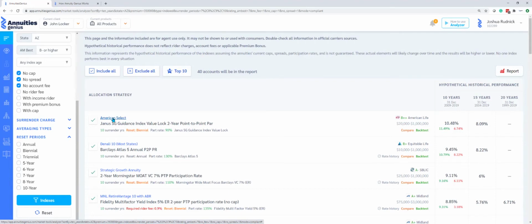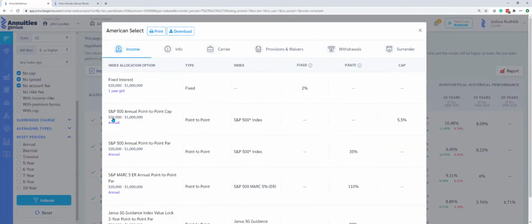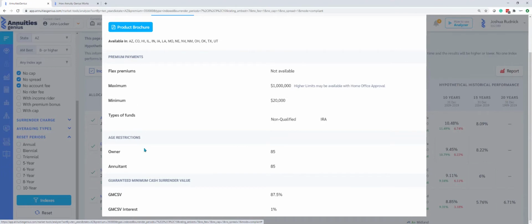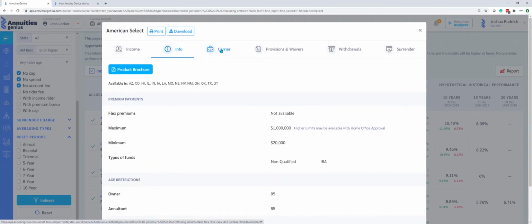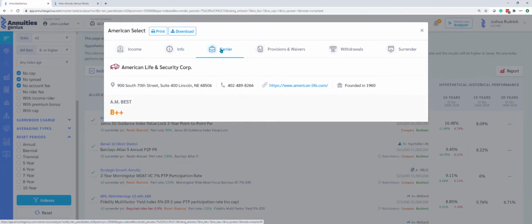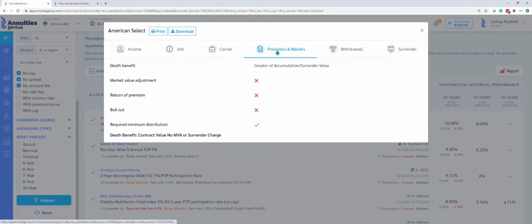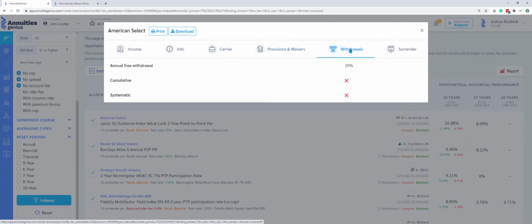In fact, you can click on the products, and this is going to bring up your product sheet. Okay, this has all the information on the product. So it has all of the allocation options. It has information like premium payments and age restrictions. You have the carrier's information. You got the phone number, the link to the website, when they were founded, the provisions and waivers, withdrawals, and the surrender schedule.